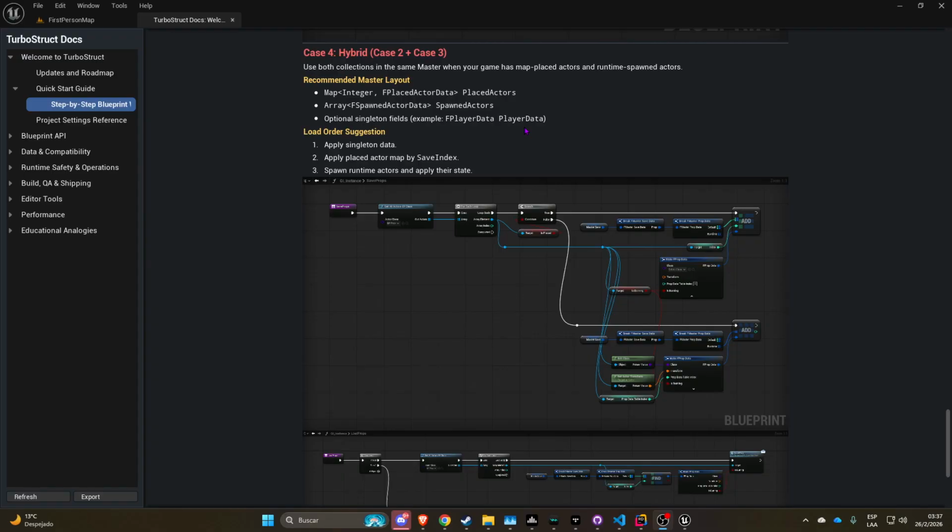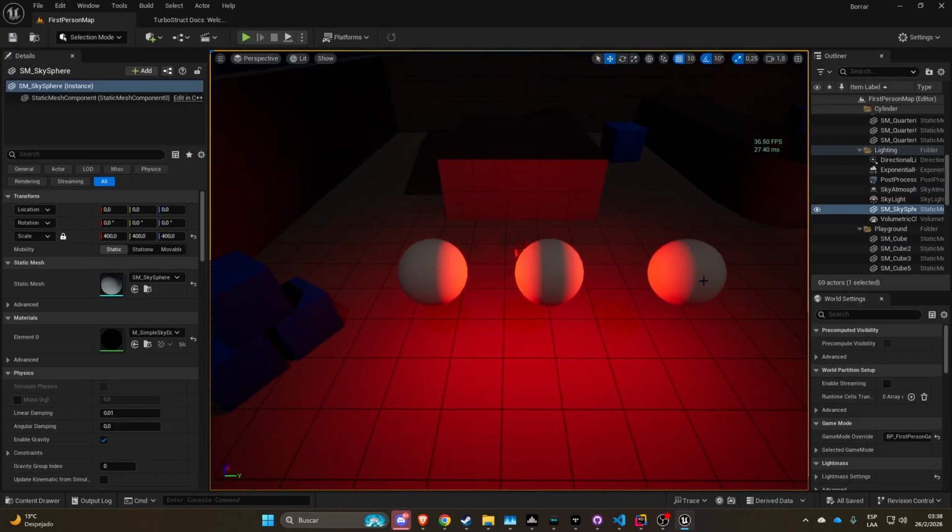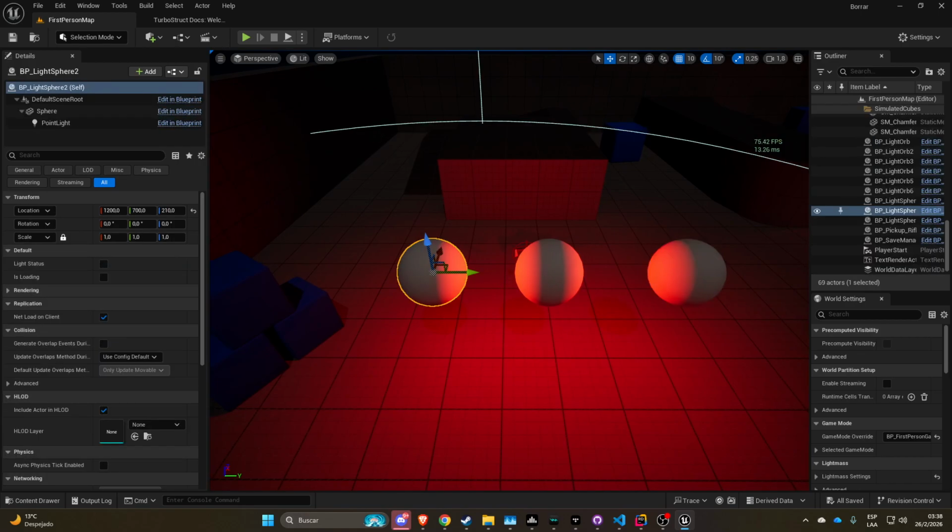This is part 4, where we are going to be exploring the hybrid case, which is essentially the complete fusion of both case 2 and case 3. I'd recommend, as always, watching the previous parts, especially since in this part we'll be reusing what we did in case 3, which was the actor with physics and light, and we'll implement case 2 to make it persistent. Here on the map, I've already taken the liberty of placing 3 actors.